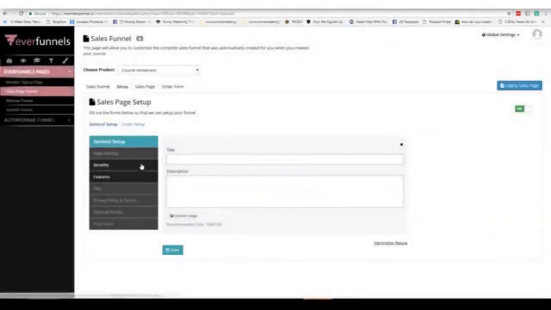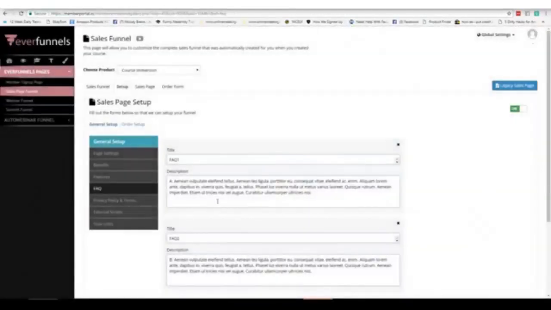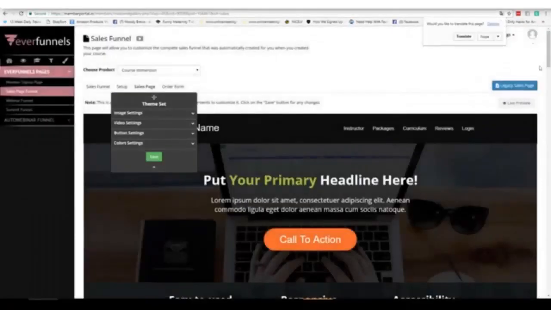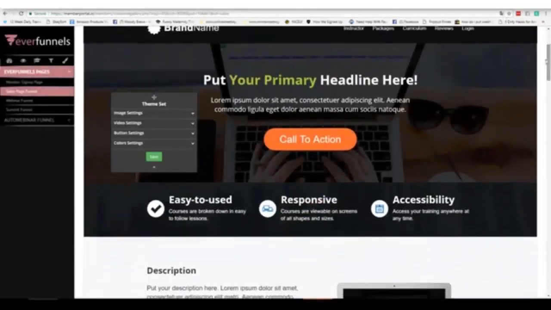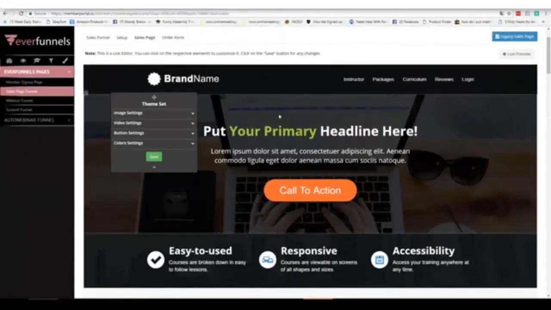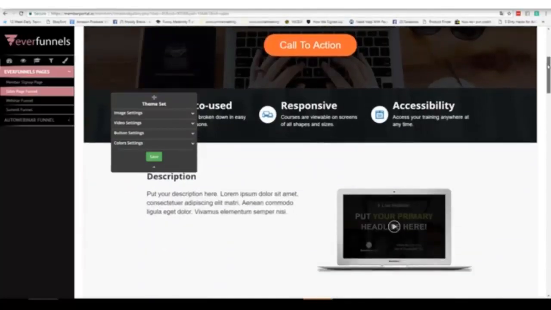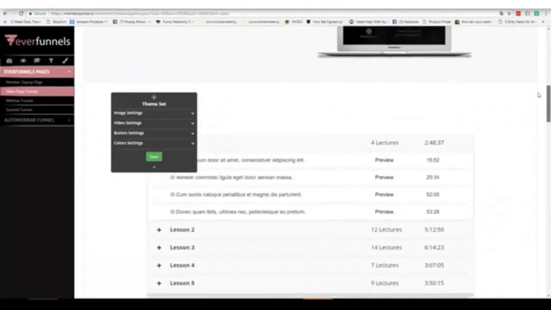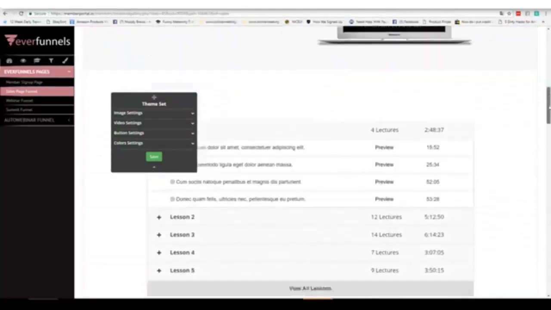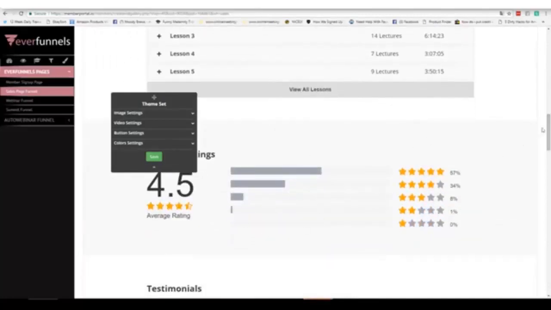So we want them to go ahead and put in the features, any FAQ they have, and then they got their privacy policy, external scripts, and everything else. And what happens is we take all that information and then we go and plug it into their page for them. Now, at this point, they can override the changes that come from that form. But as you can see, all of this is done for them. Their seller list is automatically pulled in. Their ratings are automatically pulled in.